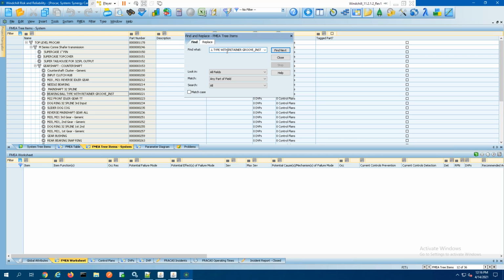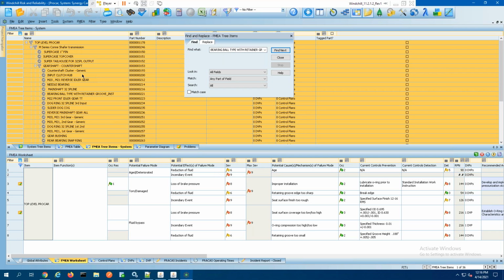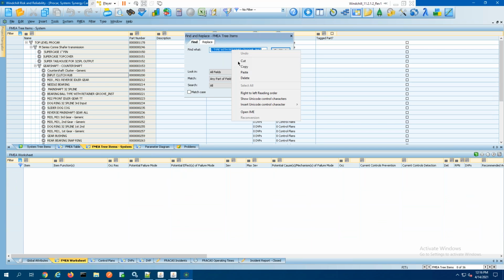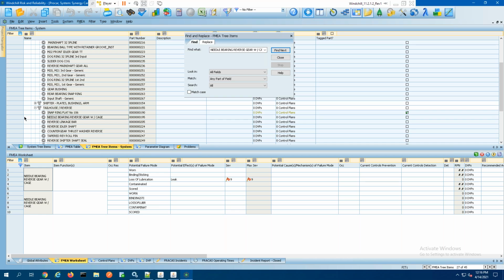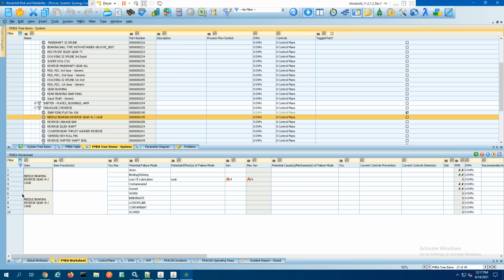Or I could say in this case, oh, I didn't want to select everything. Yep, that's what I want. A needle bearing reverse gear. That's the part I want to find. And it goes to find it, and it also expands the structure to show me that component in here. So again, searching through 5,000 parts, if you want to specify, for example, a part number, that's something that's very easy to do in here.